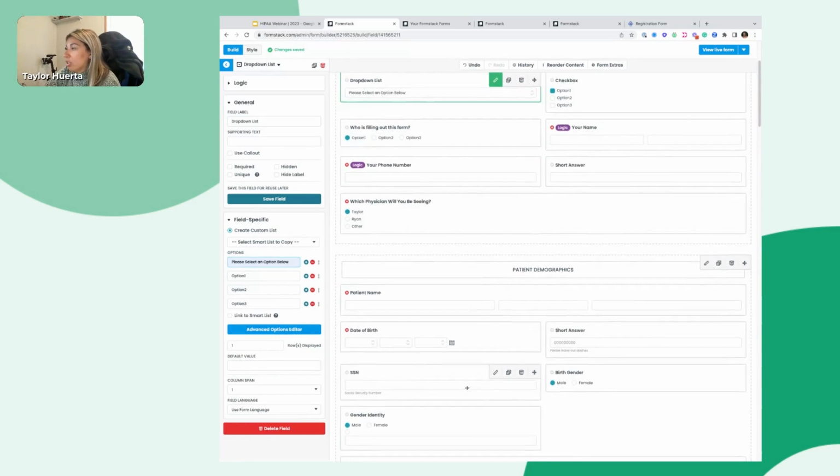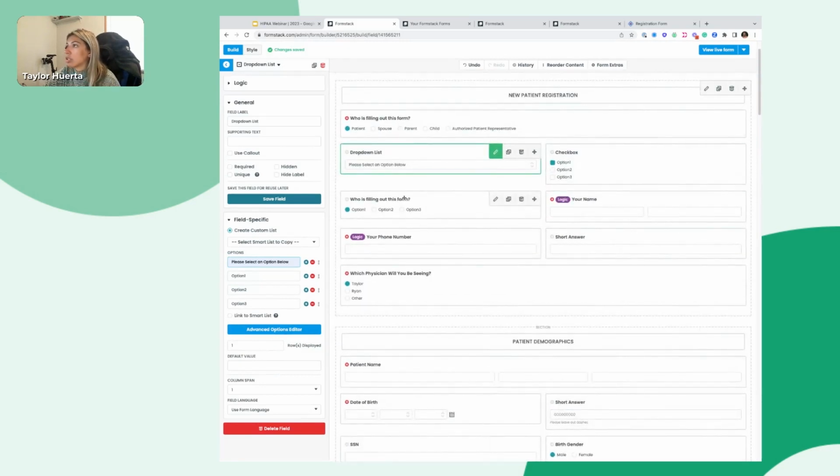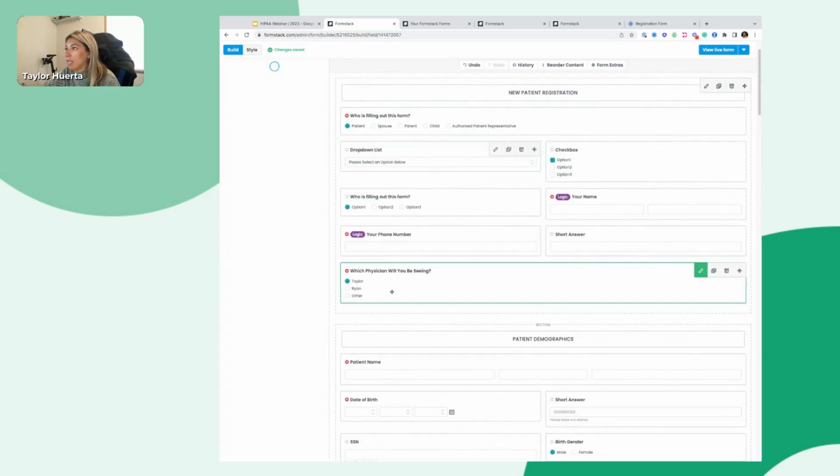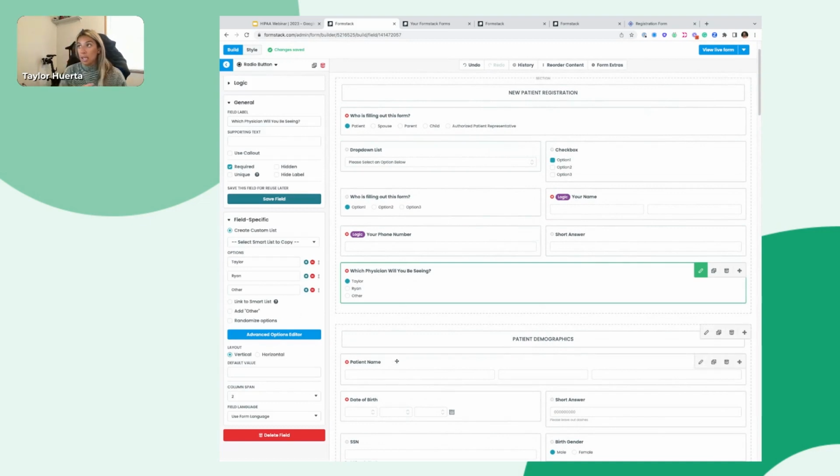I am going to explain, I think right here. There we go. So anytime you're using any of those 3 options, a radio button, checkbox, or drop down, we do have a feature that's called a smart list. So you'll see here, which physician will you be seeing? Physicians may change all the time. You may get new individuals like physician's assistants, or maybe types of care that could be changing all the time. We do have a feature called a smart list.